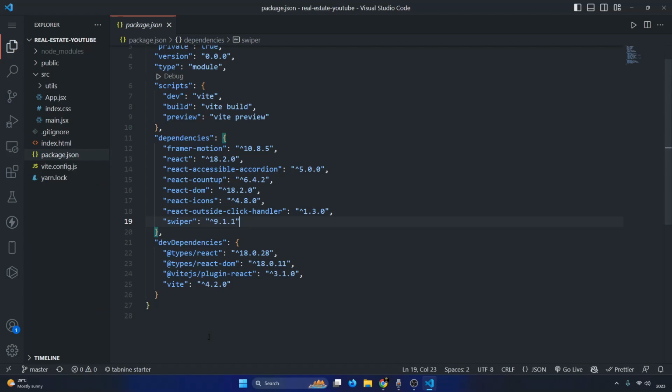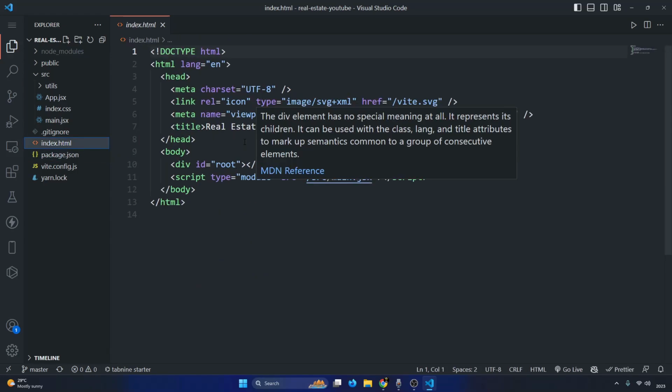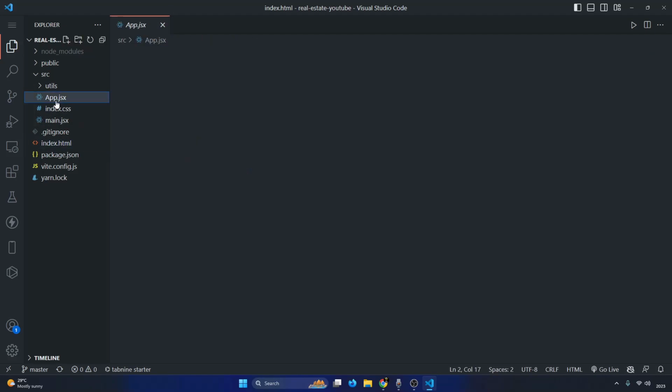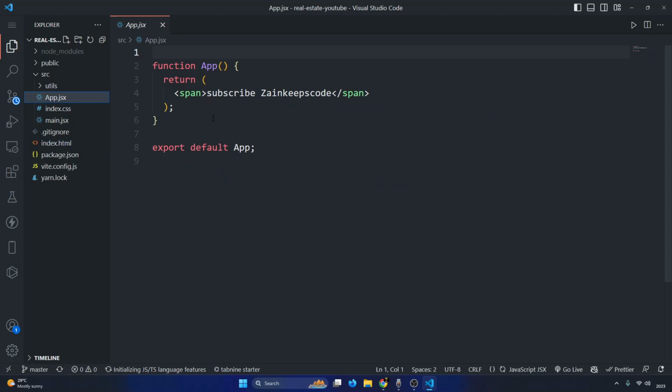Okay, so now let's explain what is this starter pack. In the starter pack, the first thing you get is the index.html, which is the very basic structure of any website, having the title of real estate and the basic boilerplate, nothing special. And then inside the app.jsx, we have a very basic React component, which is only saying subscribe ZAINKEEPSCODE, and yeah, you definitely do this.